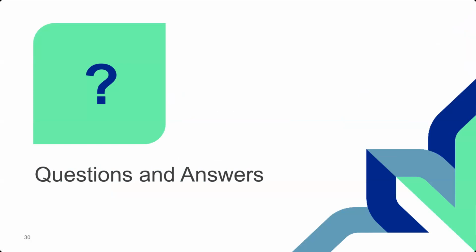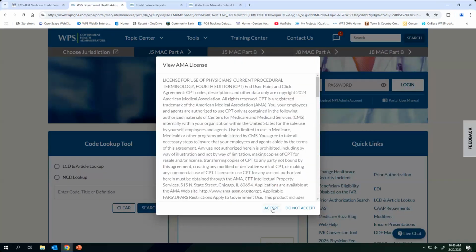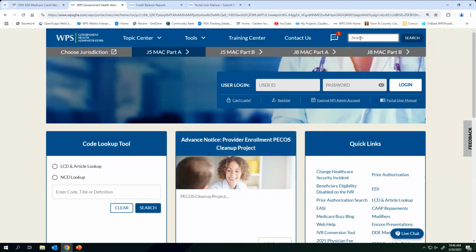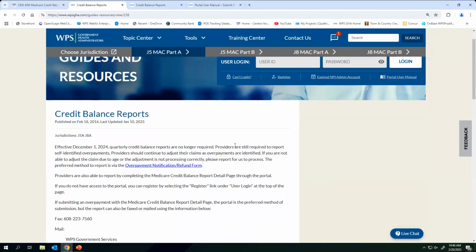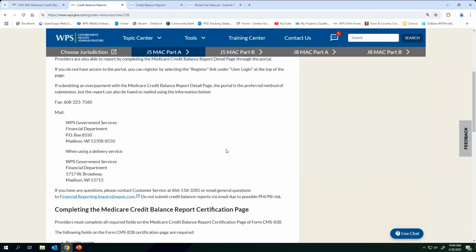Next question is, where do you mail the check? If you are going to mail a check, you're going to send it with your credit balance report. So let's go back to our website, and let's go back to that article that we talked about with the credit balance reports. Again, I am a searcher, not a navigator. And within that article, if you are sending a check with your credit balance report, here is the mailing address that you're going to use right here.